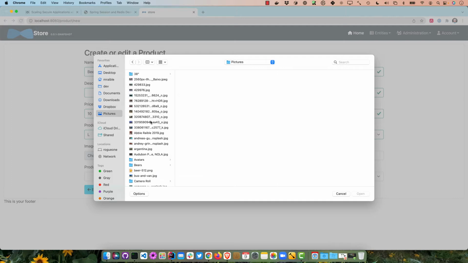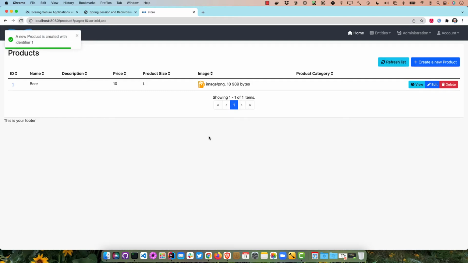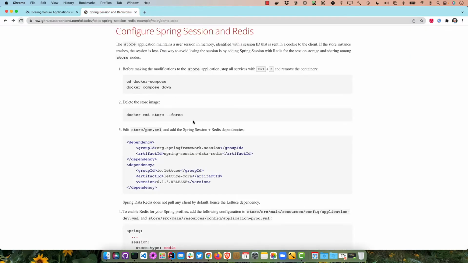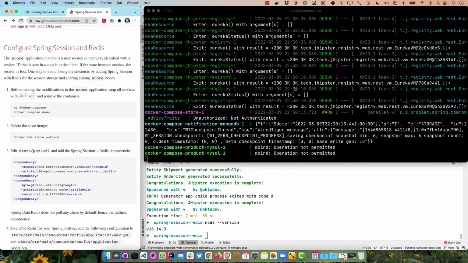Pictures. There we are. Save it. And that's all working. So back to our instructions. We'll put this on the left here. And we're going to basically configure the store now to use Spring Session and Redis.